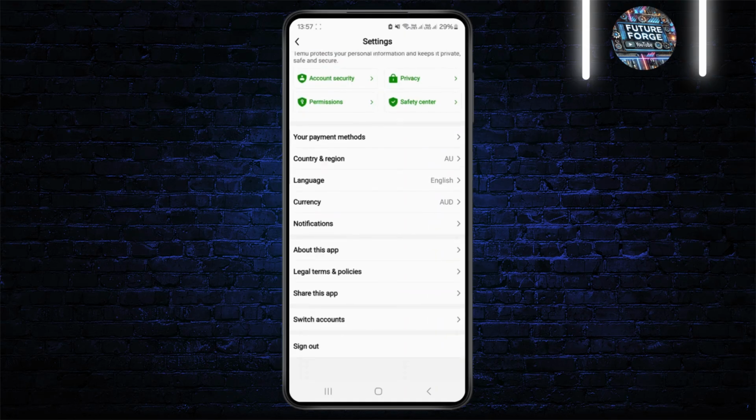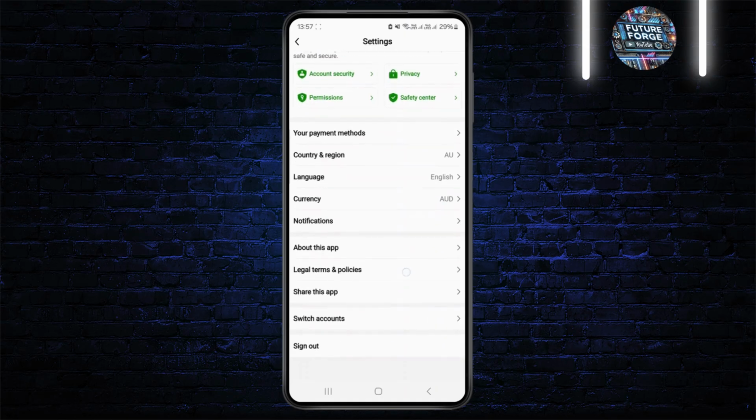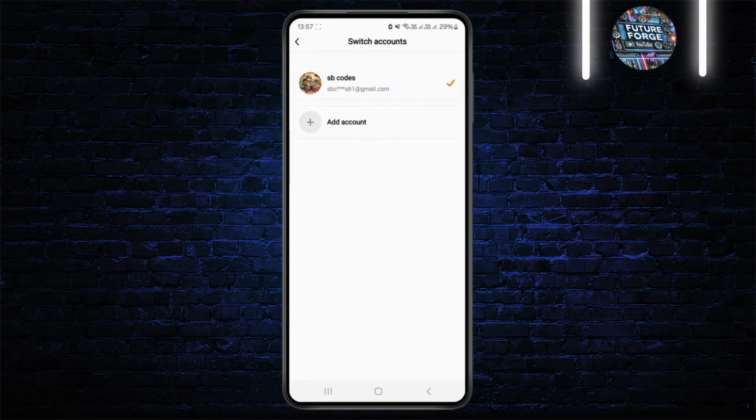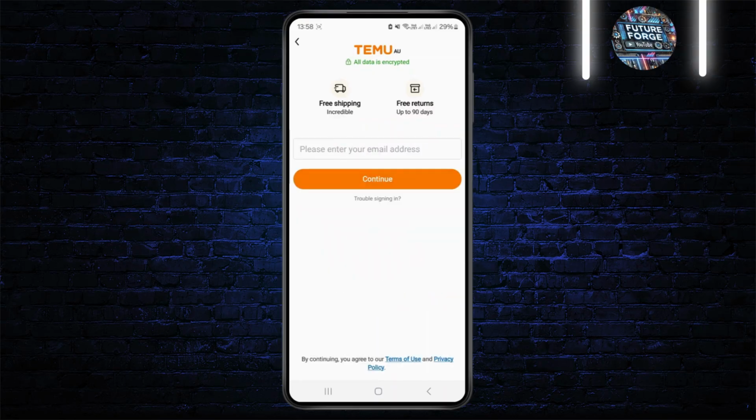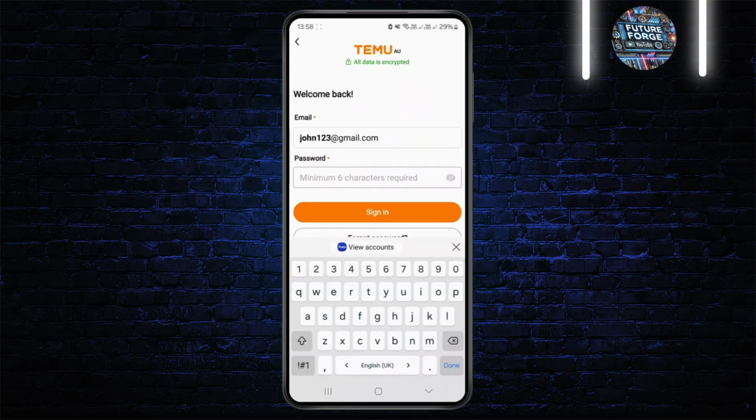And from over here, all you have to do is just click on this switch accounts right above the sign out button over here. So just tap on it and just click on this add account button over here, and it will ask you to log in with any of the Google account or Facebook account, or continue with email or phone number as well. So I will just click on continue with email and click on my Gmail over here just like this.